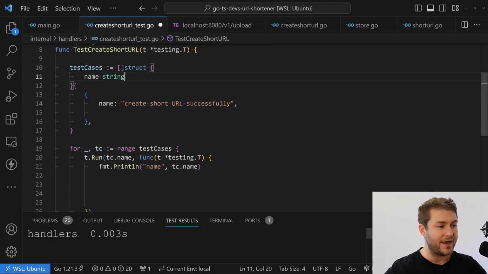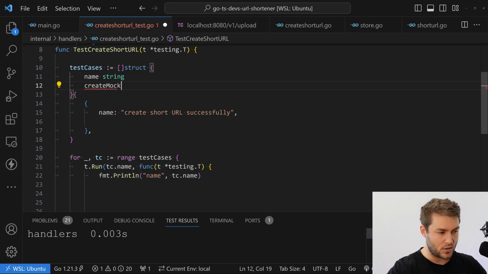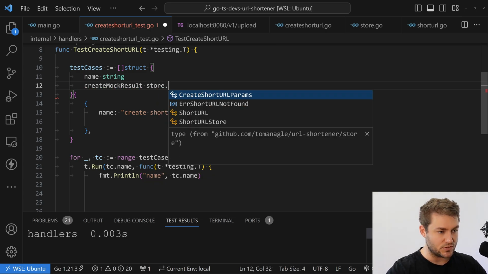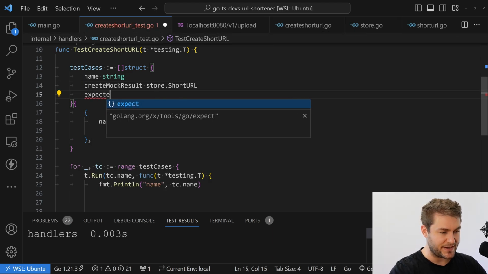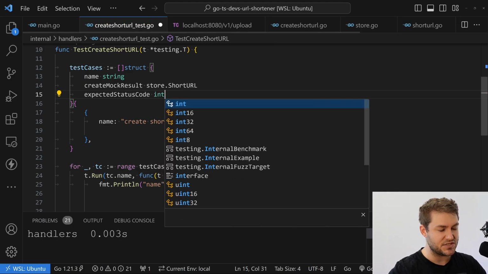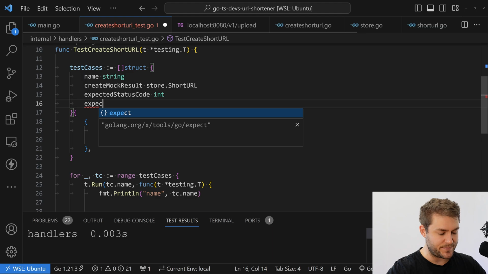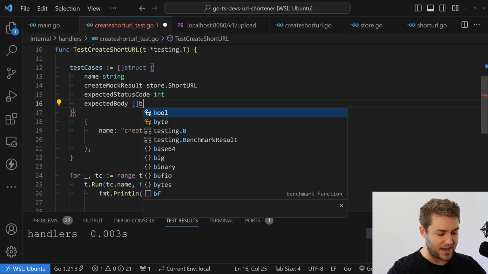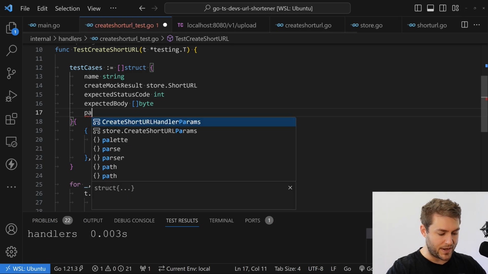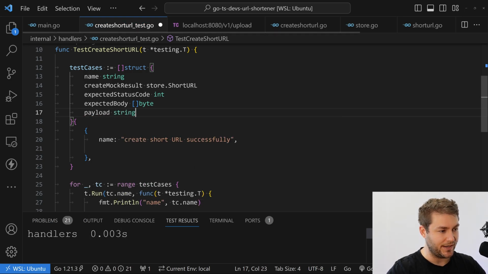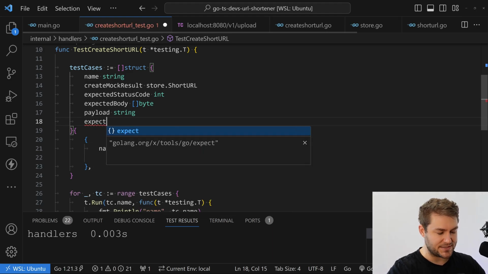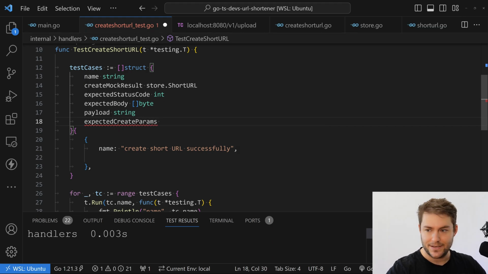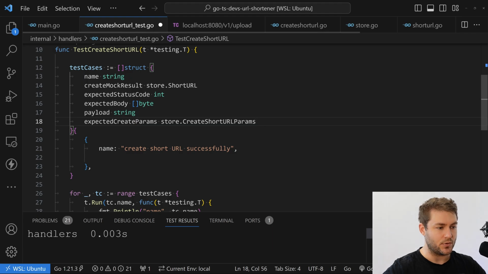Okay, so I want to define a create mock result. So this is the result from our create store mock. And this is going to be store.ShortURL. I want to have an expected status code, and this is just going to be an integer. I want to have an expected body, and this is just going to be a slice of bytes. I want to have a payload, and this is just going to be a string because we only define the destination. And I want to have expected create params. And this is going to be store.CreateShortURLParams.